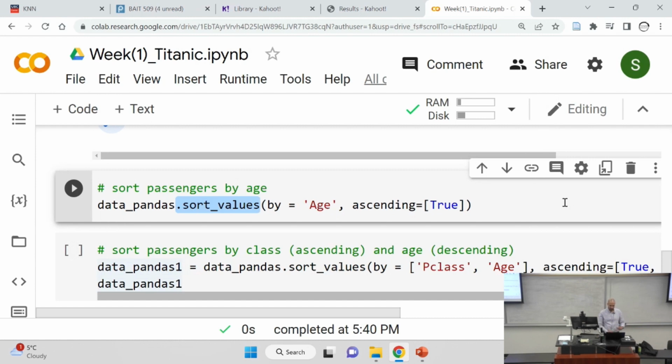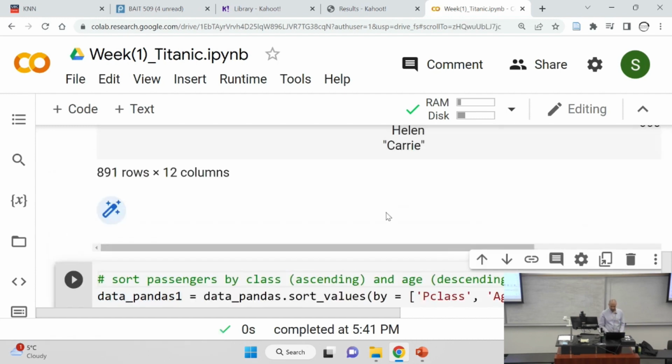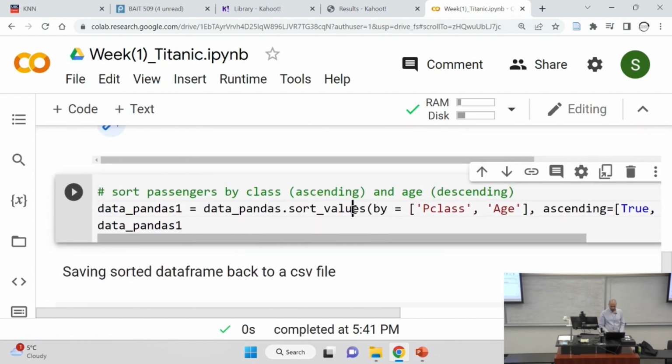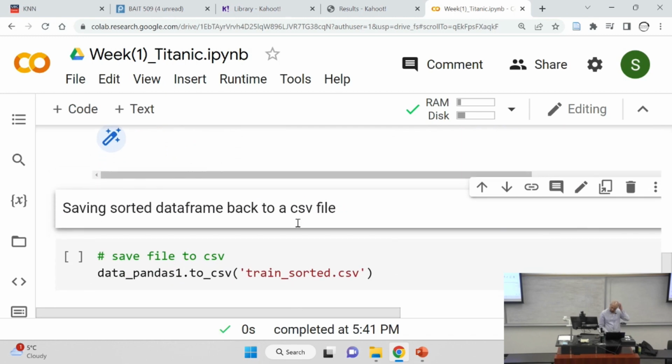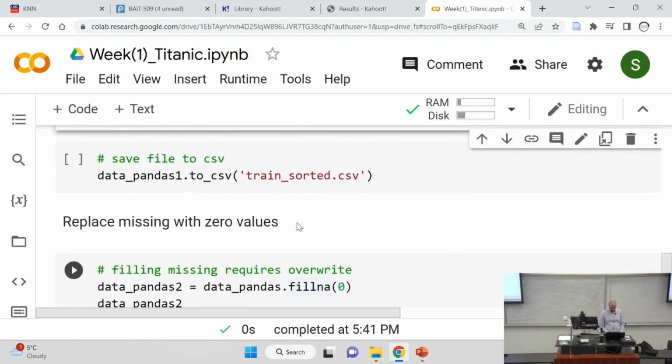This returns a sorted data frame, but the sorting is not in place. If you want it to be saved, you need to select inplace equals true. Or you can just overwrite it to the same thing. So here I'm sorting by age, or we can sort by 2 different variables. For example, sorting by class and then by age. This one in ascending order, this one in descending order. You can see that it's very convenient. All right, so these were just some basic stuff in Pandas.